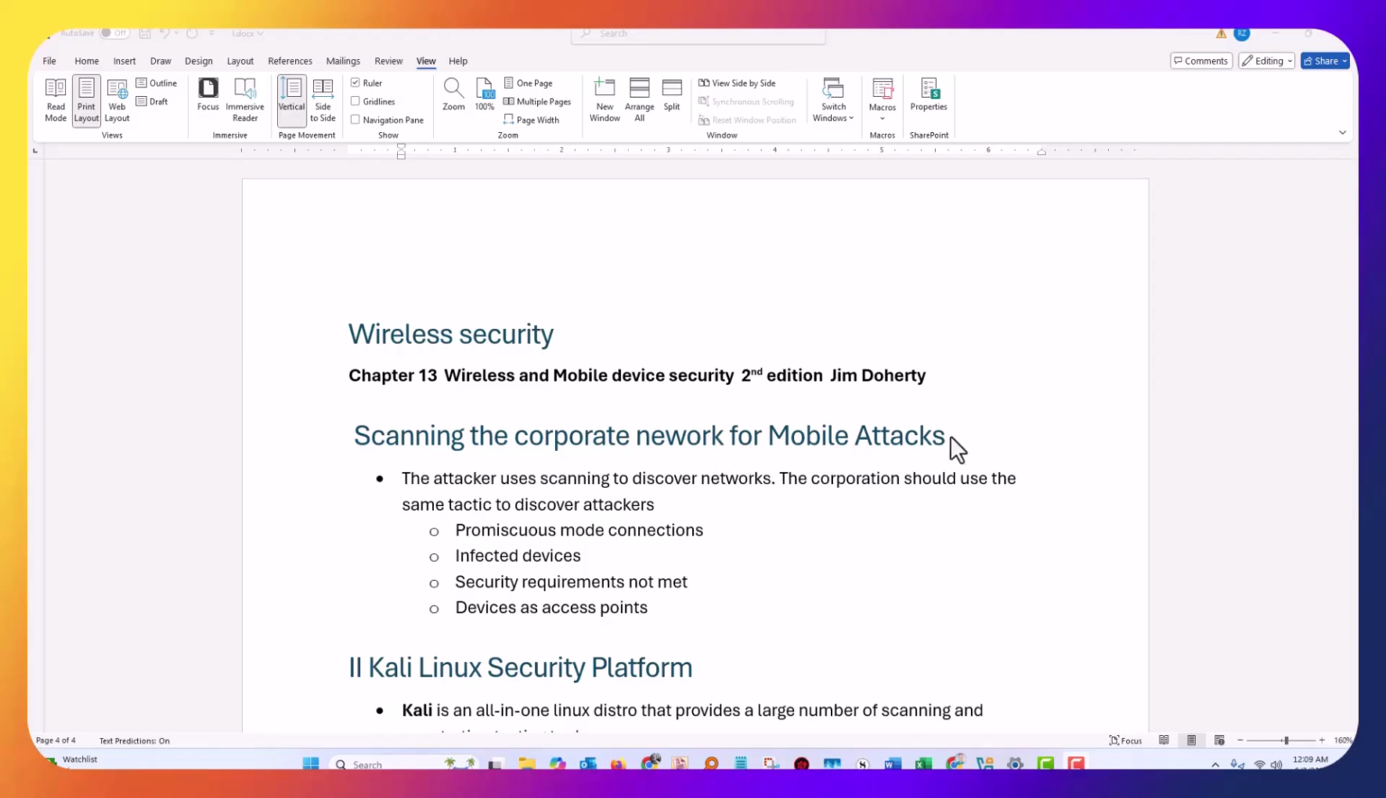Scanning the corporate network for mobile attackers. The idea here is that we realize that attackers scan us in order to discover what's on the network so that they can attack it. Well, we need to do the same thing in reverse. We need to be scanning for bad guys. There are various ways that rogue devices can bother us.